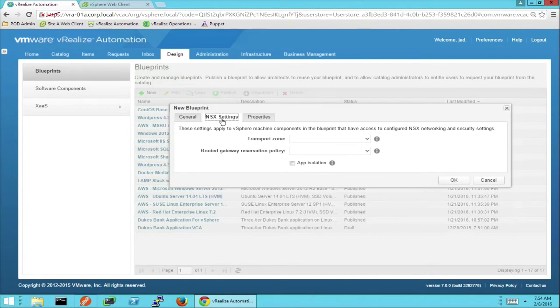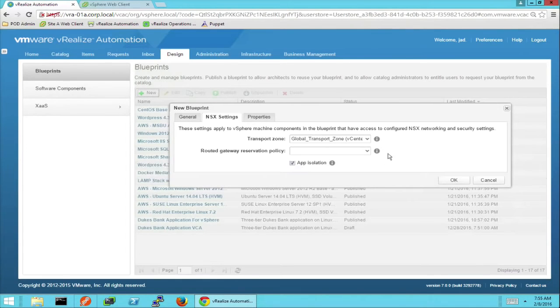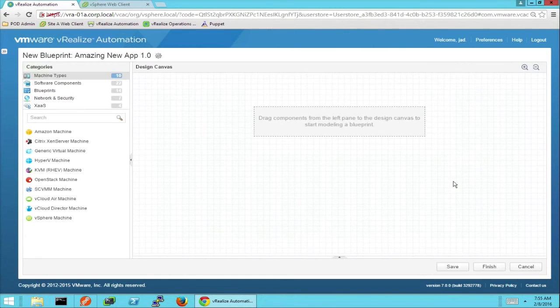Next up is networking. Selecting an available transport zone in the NSX settings tab allows us to quickly extend the power of NSX into this blueprint. This enables the use of NSX-backed dynamic networking services and app-centric security. And with a single mouse click, we can engage one of NSX's most powerful capabilities, total app isolation, also known as microsegmentation. Once you click OK, our new canvas appears, and we're ready to build out our multi-tier application.